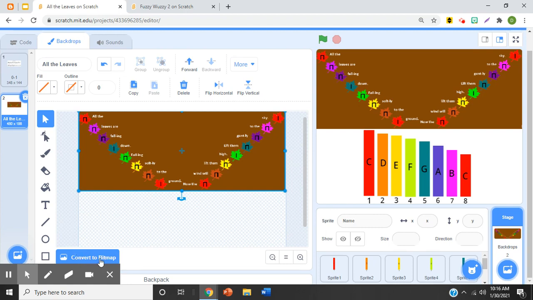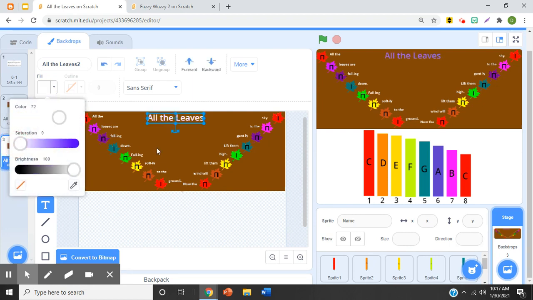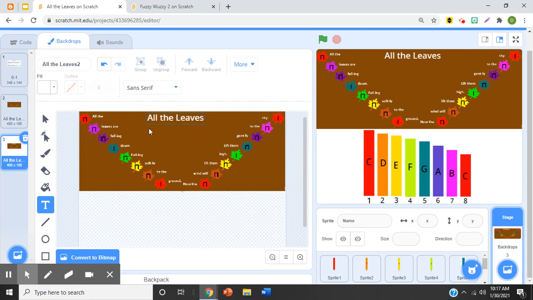It says convert to bitmap, or in a minute, if we click it, it says convert to vector. Before we change something that cannot be fixed, I'm going to duplicate this. Okay, I right-clicked and duplicated so that our original stays the same. All right, I'm going to show you. If I add text here, All the Leaves. I don't know why it's purple. Let's just make it white real quick. All right, if I am in vector mode, I can reposition, resize, anything I want.